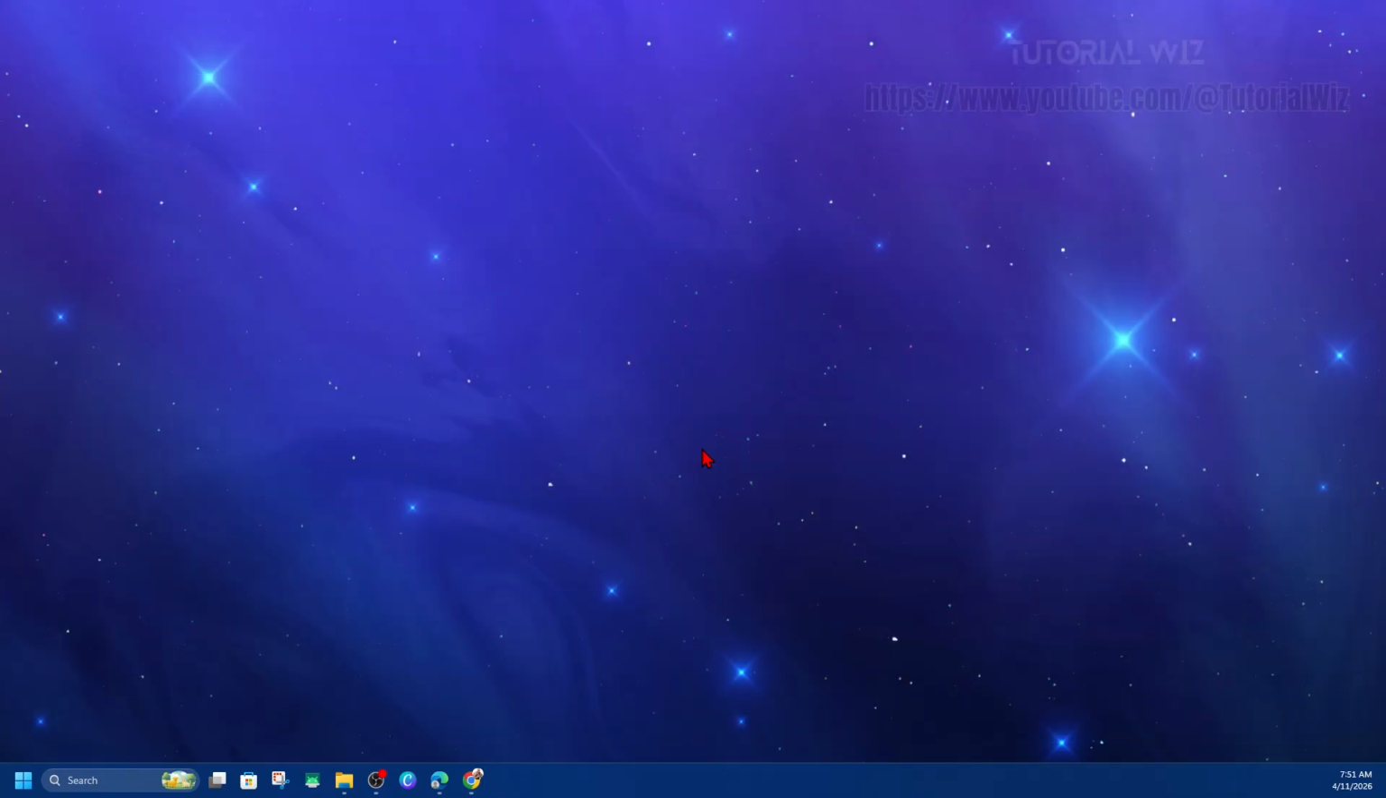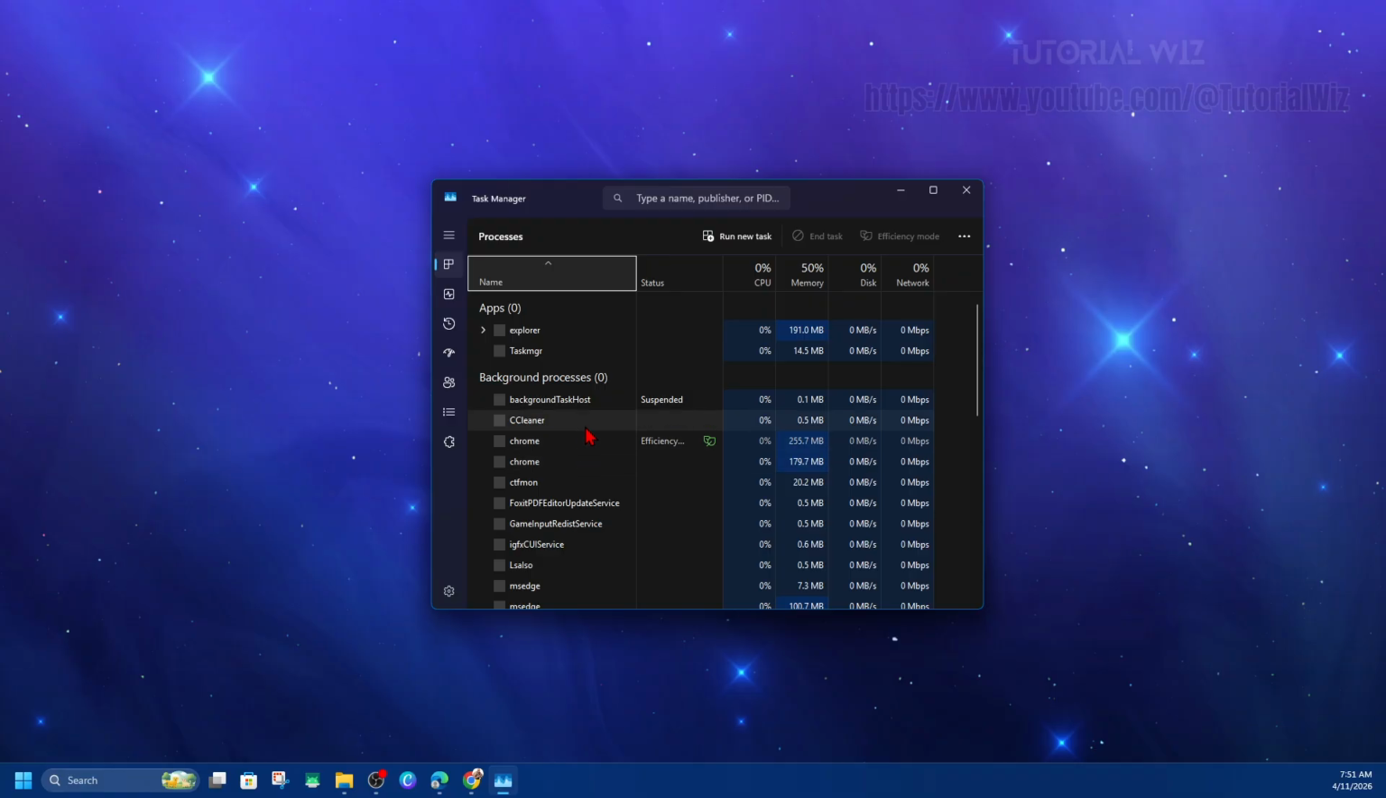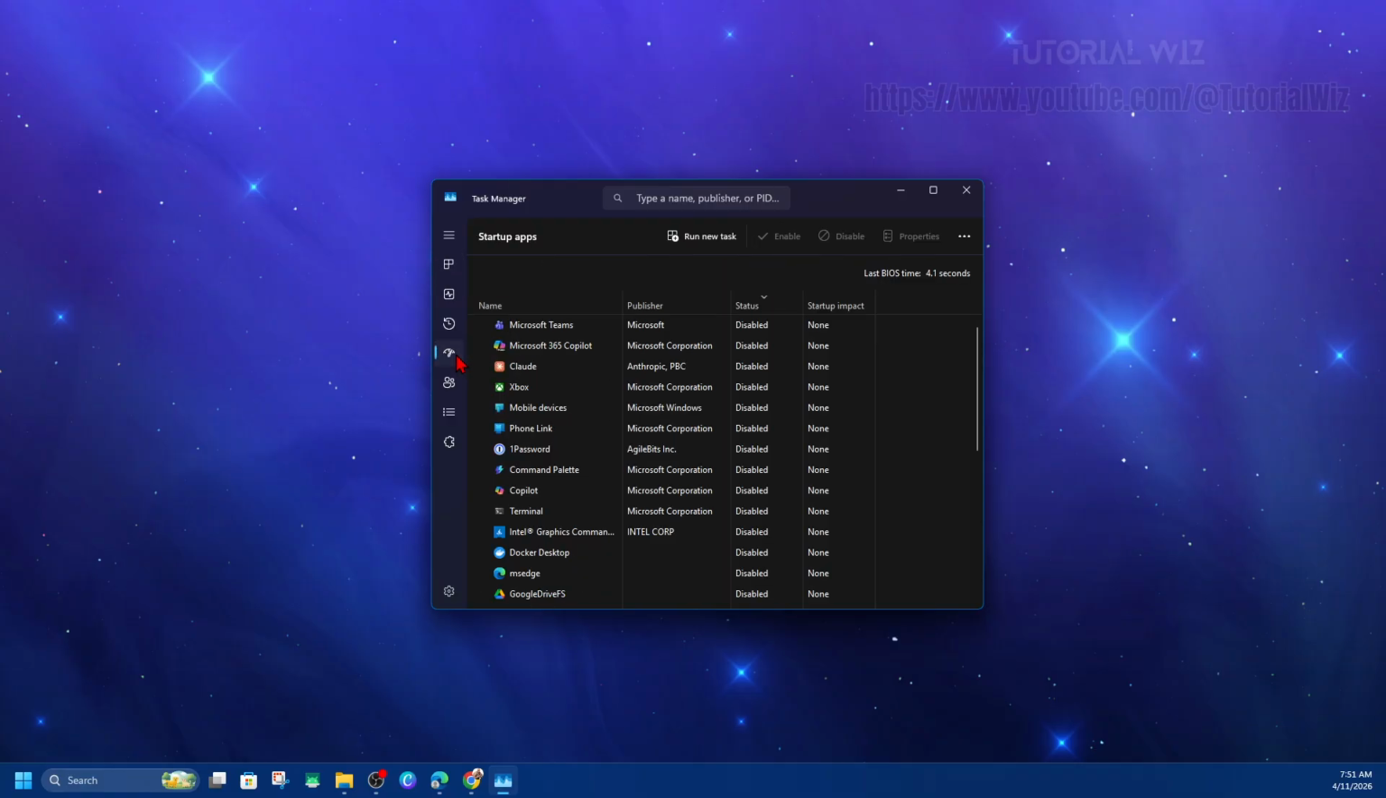Now the next fix here is to close background apps automatically. Apps running in the background delay shutdown. So you want to go ahead and get into Task Manager. So click on Task Manager. Then we need to go to Startup Apps. And now basically disable any unnecessary apps. This can be Discord, Spotify, etc.